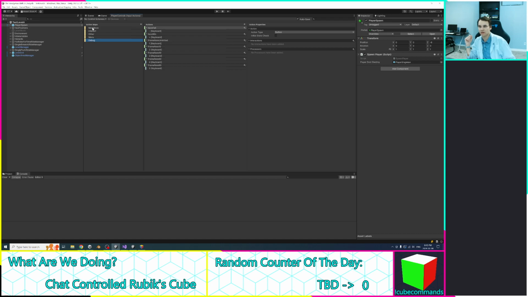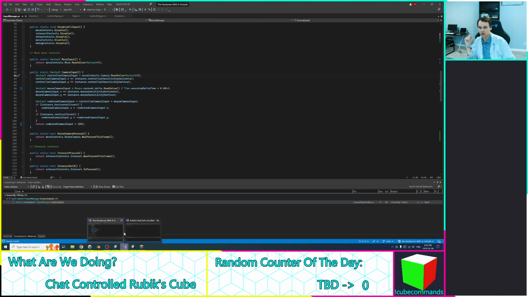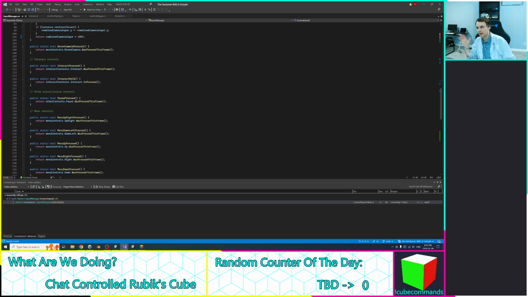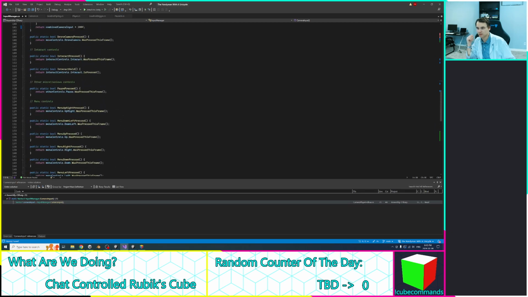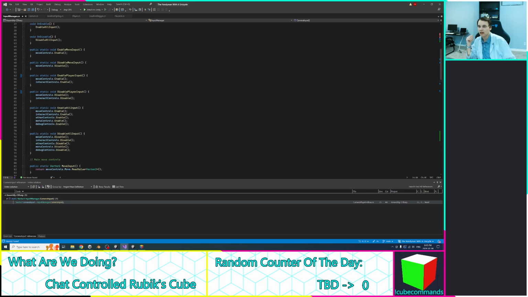Now I have these split up into separate categories because in different parts of the game I want to enable and disable certain types of input. So I have, where is it, over here.